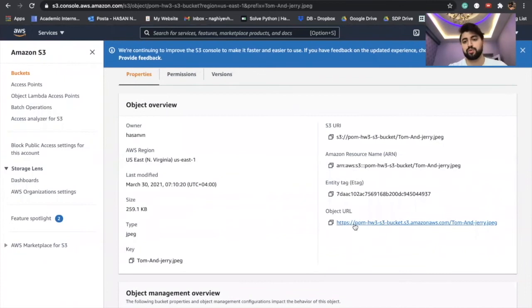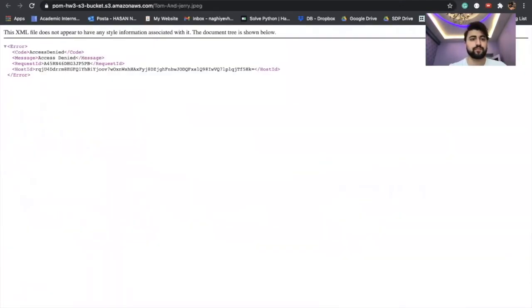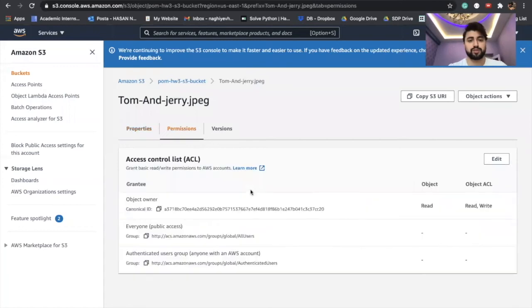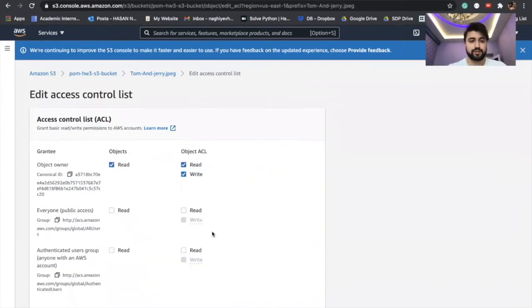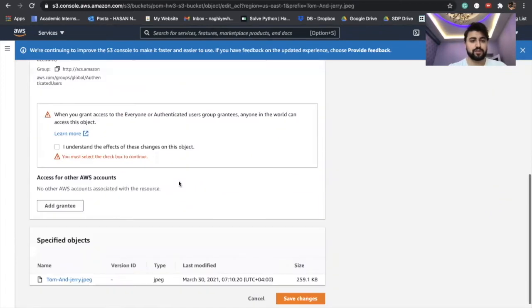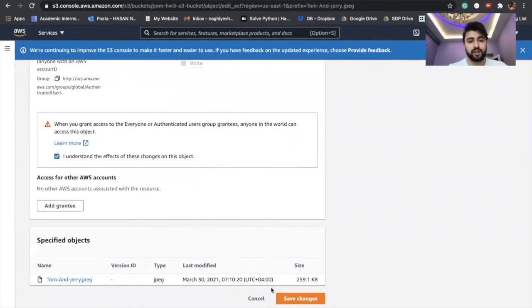It is the object URL. Access denied. We should permission. In the permission part, we should give the access. I understand. We gave the access.